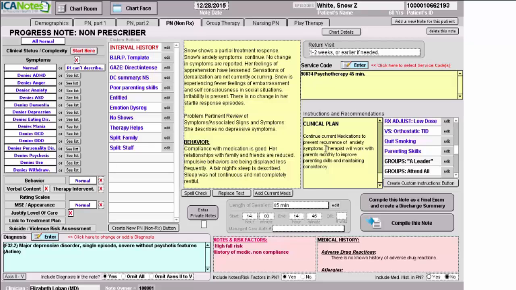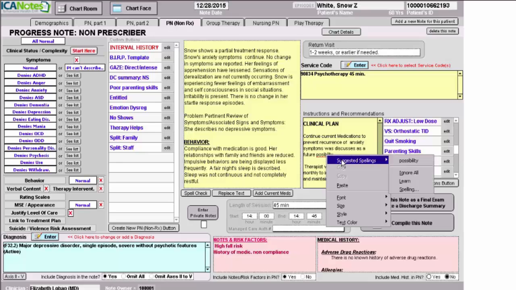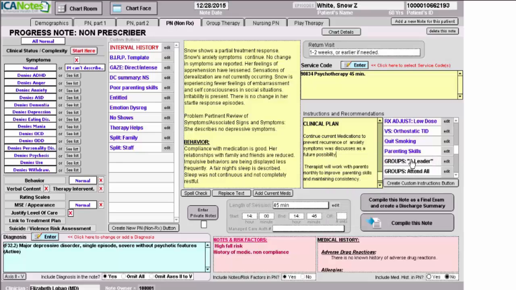This actually turned out to be one paragraph. I'm going to turn it into 2 paragraphs. Medications to prevent the reoccurrence of anxiety symptoms as a future possibility. Notice that when you misspell a word like I did with possibility here, I don't worry about it too much. I can just right click, select suggested spellings, and the correct spelling is going to be right there for me. Therapists will work with the parents monthly to improve parenting skills and maintain consistency, for example. Okay, I'm ready to compile this note.